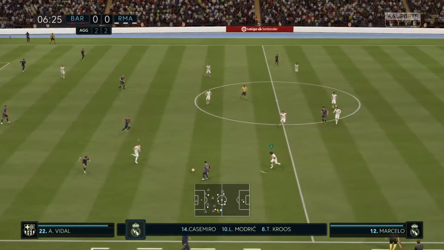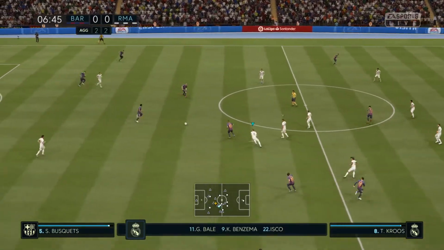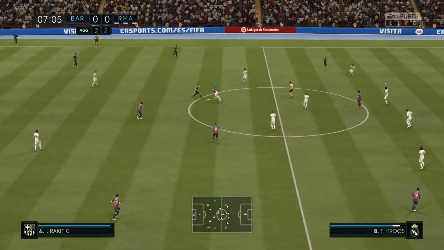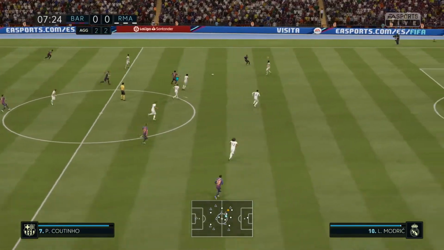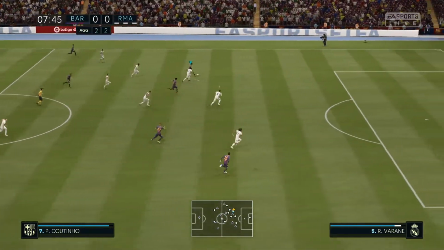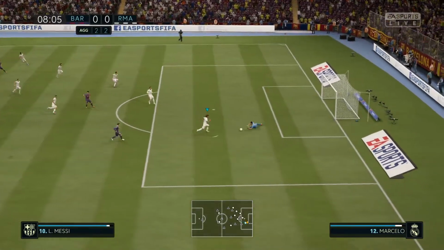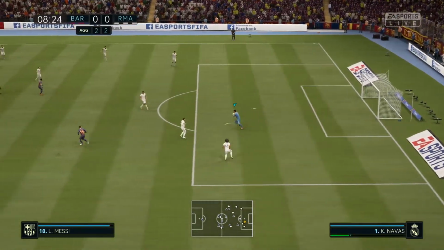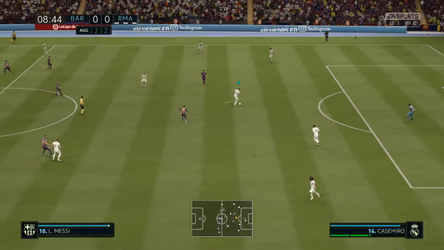Sergio Roberto. Sergio Busquets. Ivan Rakitic. Coutinho. Could be a chance here. They've got the ball into a good area. And the goalkeeper, it's his ball.